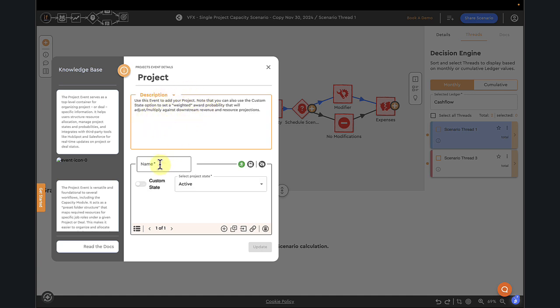So first we want to define a project. Let's just call this Project 1. And by default right now, we're going to set this to be active. We're going to come back to this later and make some changes, but active means that this project is 100% awarded and all of our downstream calculations are operating at 100%.